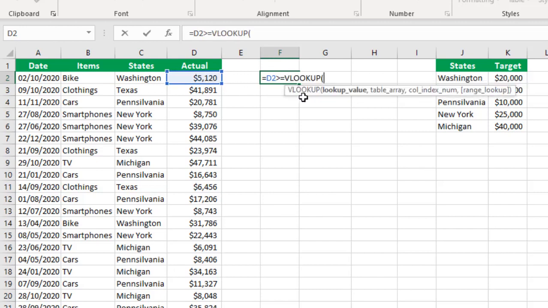So the VLOOKUP has 3 mandatory and 1 optional argument to supply. For the first argument, which is the lookup value, I'm going to select the cell C2 and then put in a comma. For the table array, which is the second argument, I'm going to select the data to the right, excluding the headers, and of course I'm going to apply F4 to make it absolute so that when I copy the formula down, the formula does not move relatively.